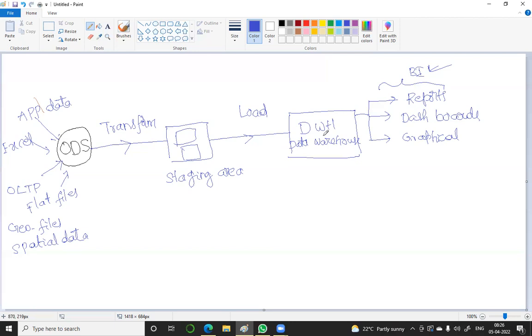Now I will give you the definitions one by one. From the different heterogeneous sources to the ODS, what is the term? Extract. Extract means the data is collected from different sources, which may be homogeneous or heterogeneous. This is what we generally call extract.